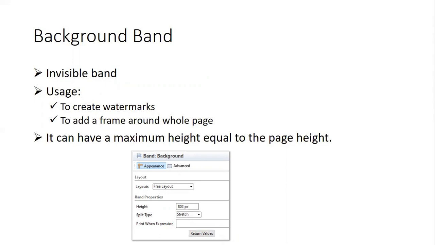Background bands can have a maximum height equivalent to the page height. By default, every report that we create in the studio will get a height of 842 pixels. The report height includes the top margin height and the bottom margin height, but for the background band, we exclude the top margin and bottom margin heights. That means we can get a maximum of 802 pixels for the background band.